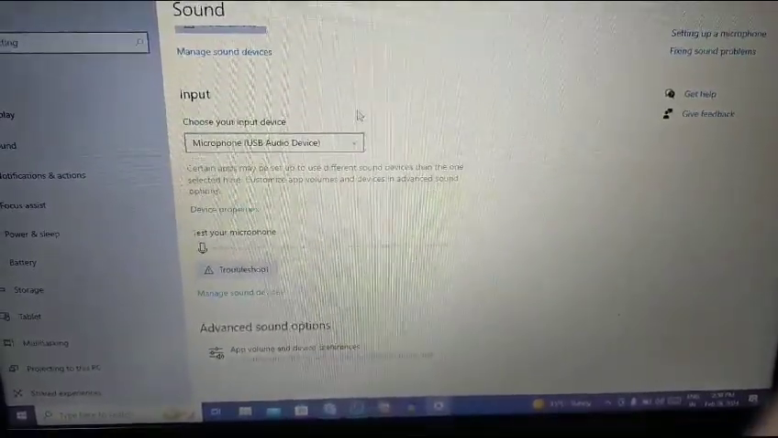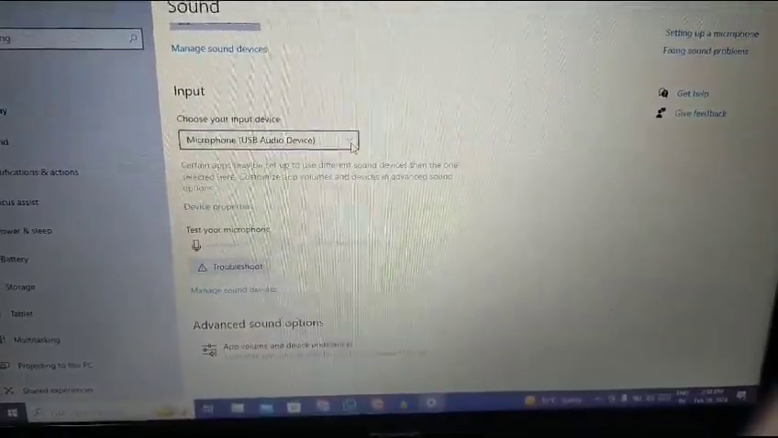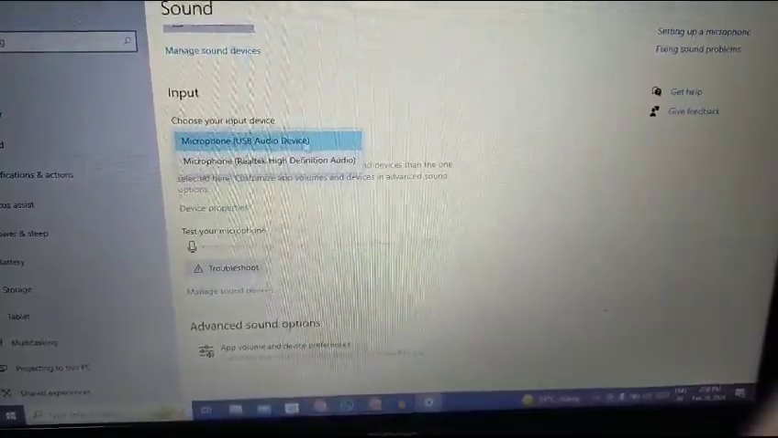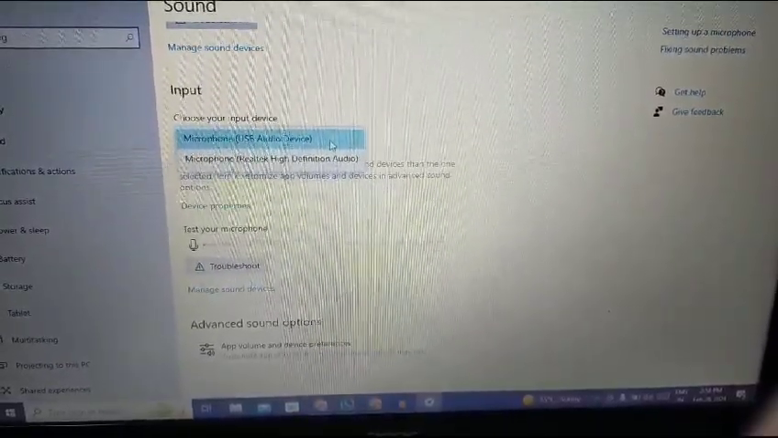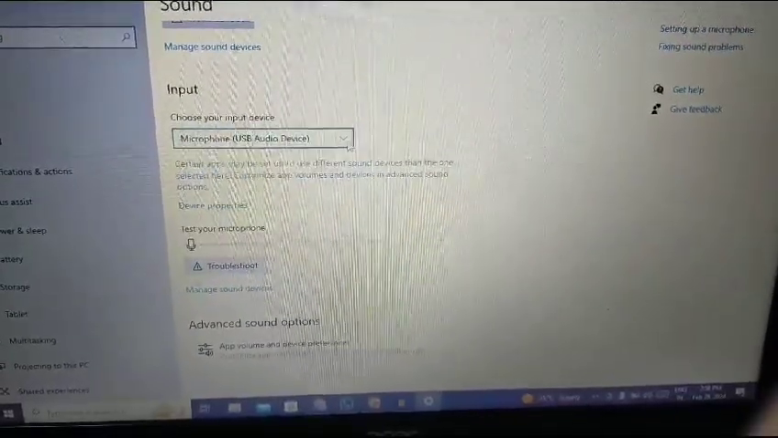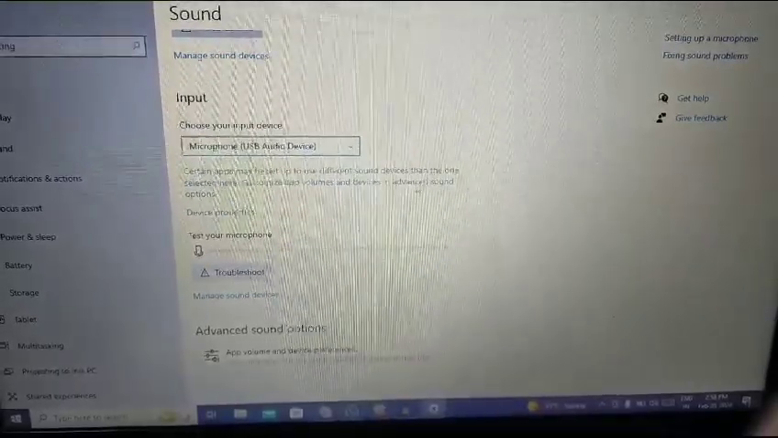Now coming to the input, you need to make sure that the microphone USB audio device is detected and selected. In my case, it has been auto selected, but in some cases, if your microphone is not auto selected, just drop down and check if you have the option and select that respective device.